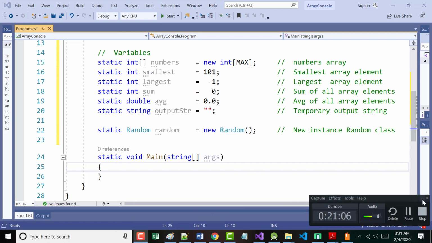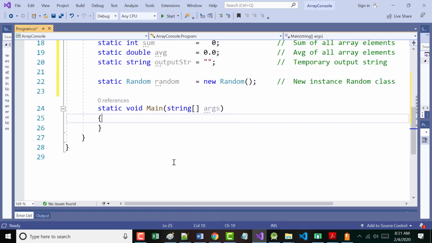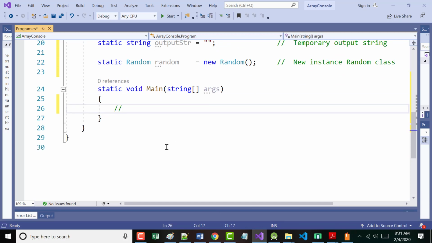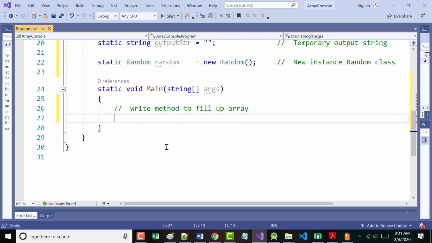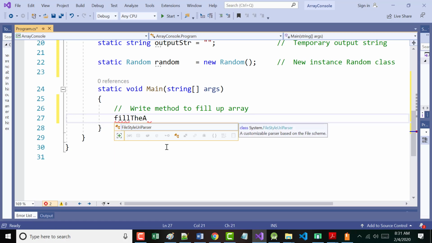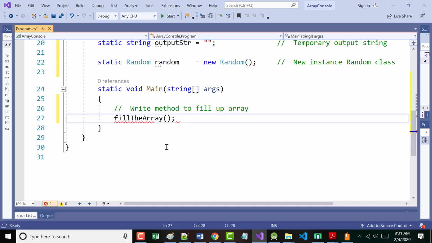So, as we come in here then, the first thing we're going to do is write, and I'm going to comment everything we do. All right. Write method to fill up array. Okay. And here's a surprise. I call the method fill the array. Okay. You should get an error just like I'm getting when you do this.